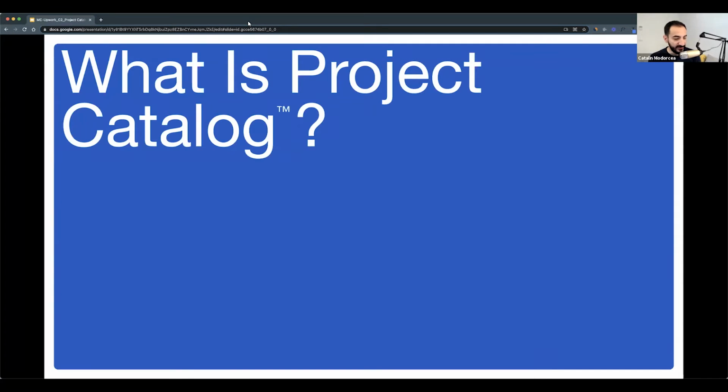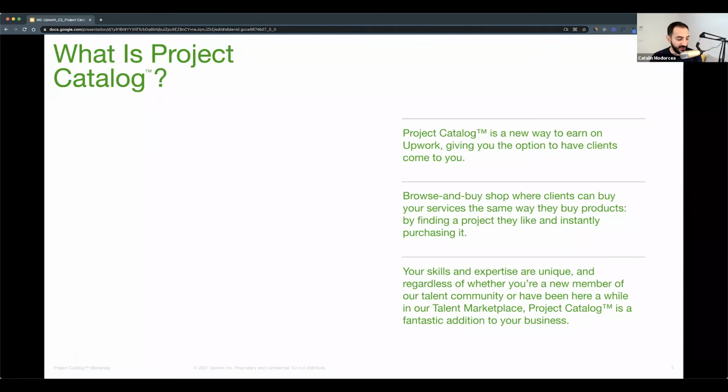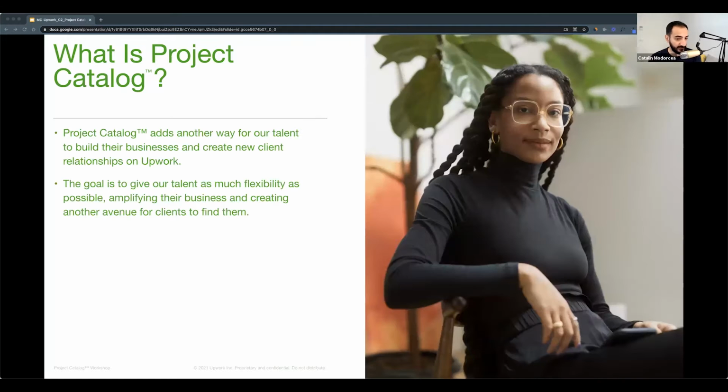All right. So what is the project catalog? Well, the project catalog is a new way to earn on Upwork, giving you the option to have clients come to you. It's a browse and buy shop where clients can buy your services the same way they buy products, by finding a project they like and instantly purchasing it. Your skills and expertise are unique, and regardless of whether you're a new member of our talent community or have been here a while in our talent marketplace, Project Catalog is a fantastic addition to your business. Go to the next slide.